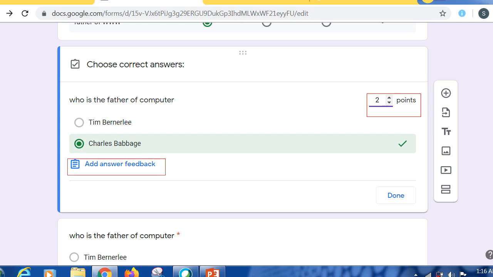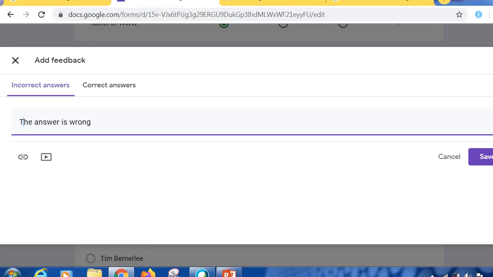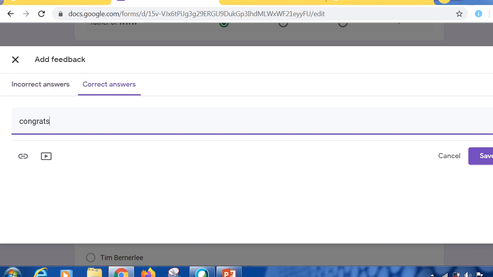Here you can add feedback for the answers, for wrong answer and correct answer. Just click there and it will come to this page. Here for incorrect answers you can write any feedback, and also for correct answers you can give feedback, and after that just click save.